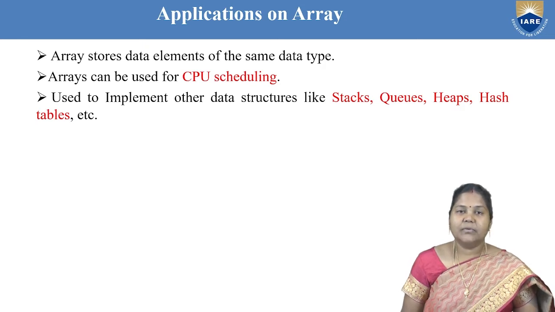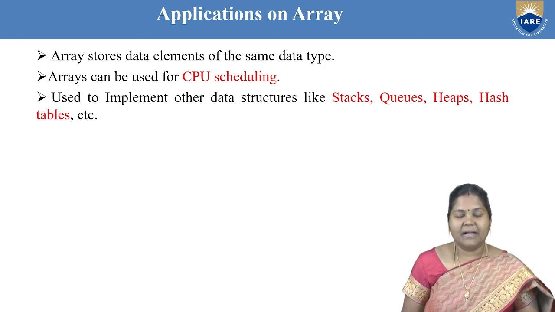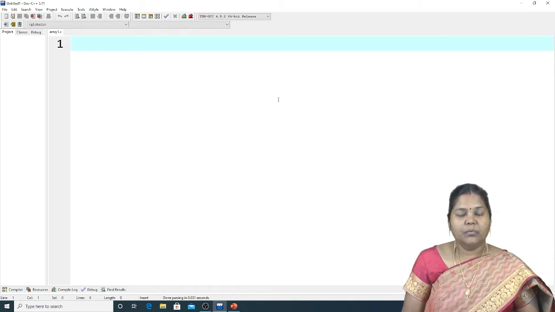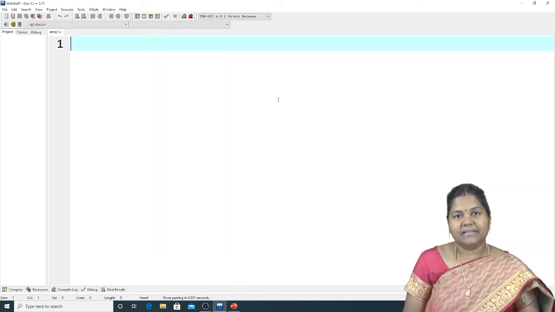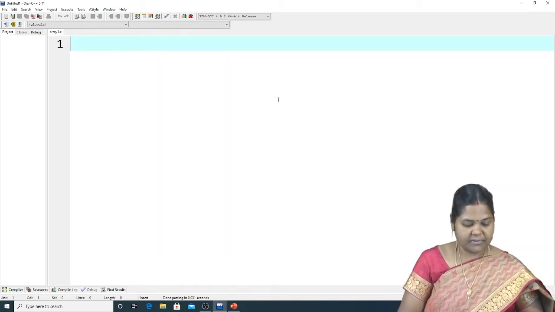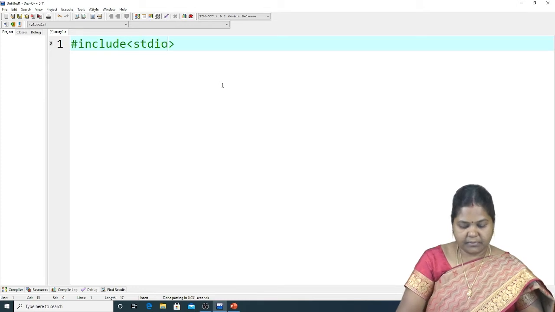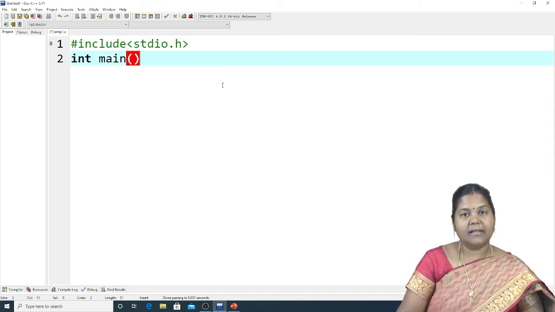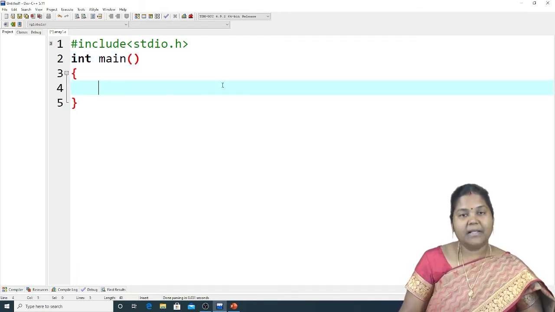Now, let us go to our DevC++ compiler and execute a number of programs using arrays. Let us start working with arrays with simple examples. Let me first write the header file, hash include stdio.h. Here in this example, we will first talk about how to declare an array and how to display the elements of the array.